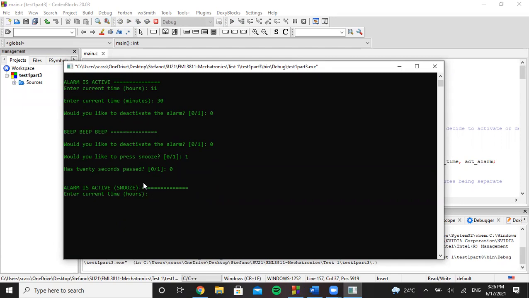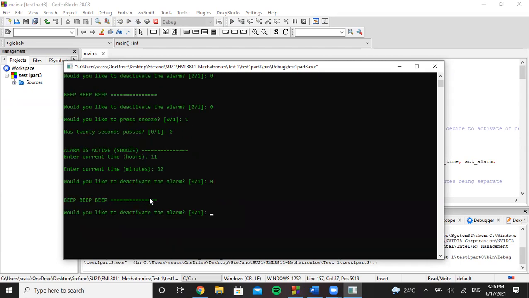I just wrote snooze here because, as I mentioned before, I have to separate state four for a snooze alarm from a regular active alarm. But it could have just looked like this one, I just did it for reference. So now I'm going to enter 11:32, since the alarm was set for 11:30, which should activate the alarm again since it's 2 minutes past the previous time the alarm was set. And I do not want to deactivate the alarm. So as you can see, the alarm goes off again.